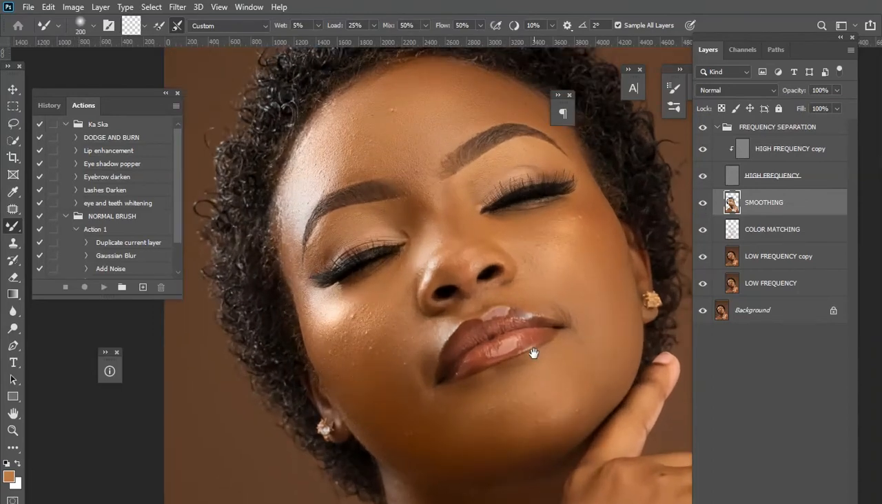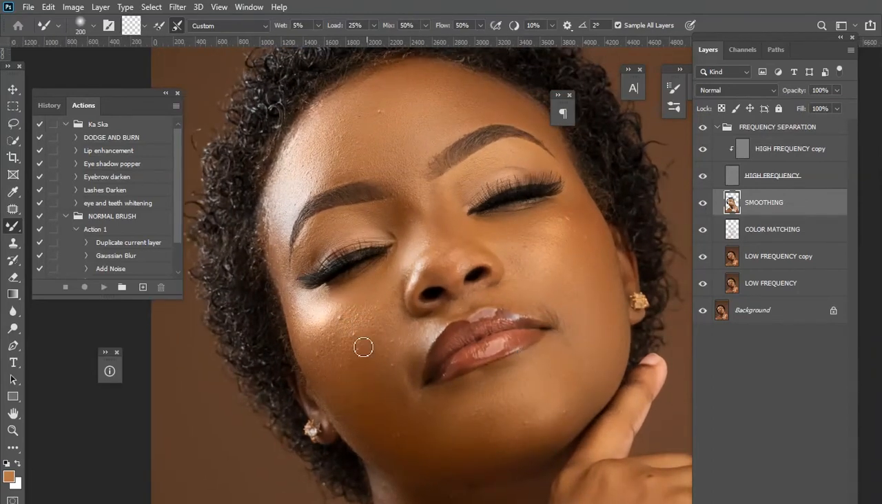Now let's dig in. We're going to remove some blemishes from our image. So we're going to select the high frequency copy. As I told you, the high frequency layer is for textures. Textures include blemishes and some wrinkles. So we're going to work with the high frequency copy here.